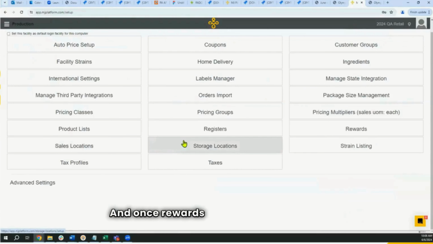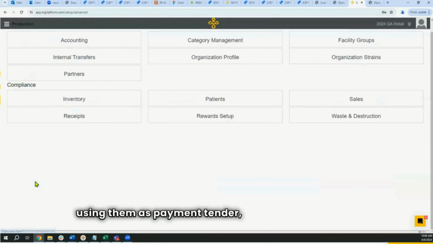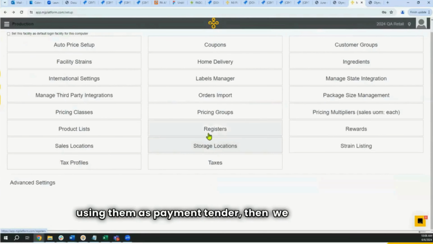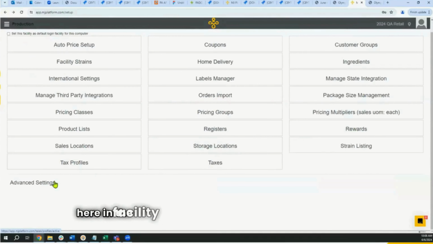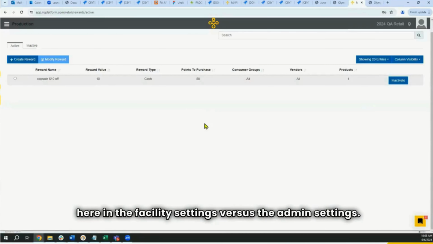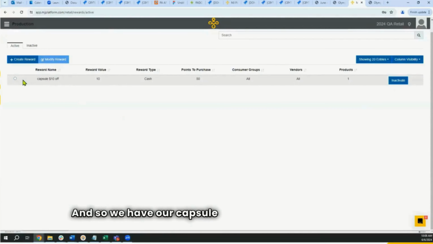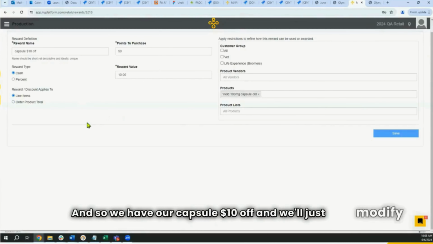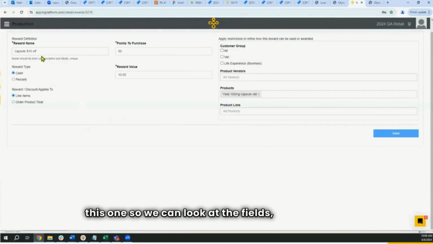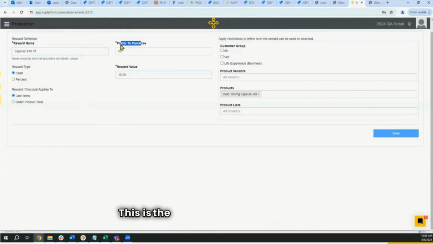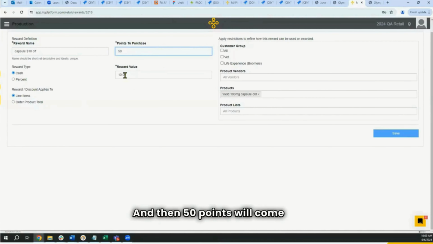And once rewards are set up, if you're not using them as payment tender, then we have rewards here in the facility settings versus the admin settings. And so we have our capsule $10 off, and we'll just modify this one so we can look at the fields. The name, just like on the coupons, the reward type, cash or percent, and then what is the value of it. This is the number of points needed in order for this reward to show up. So it just won't show up in the dropdown until the person has that number of points. And then 50 points will come off once 10 is used.